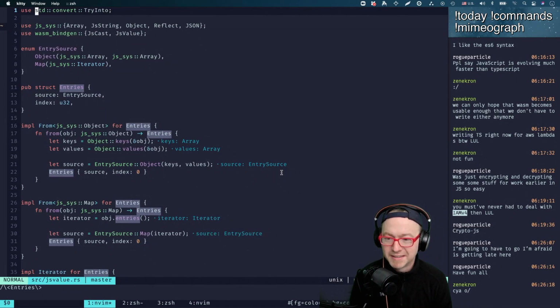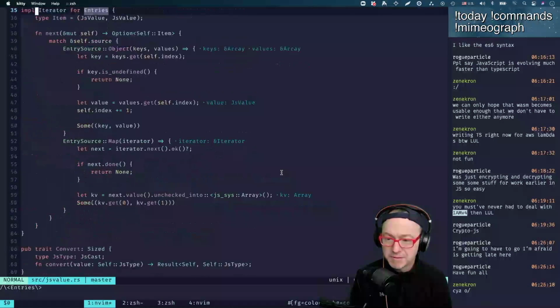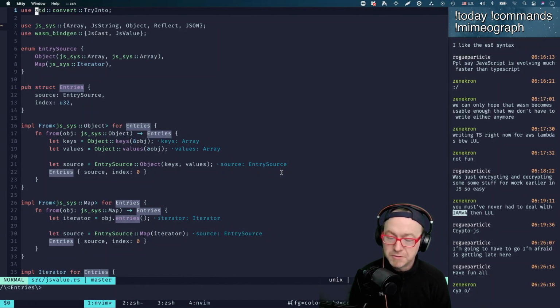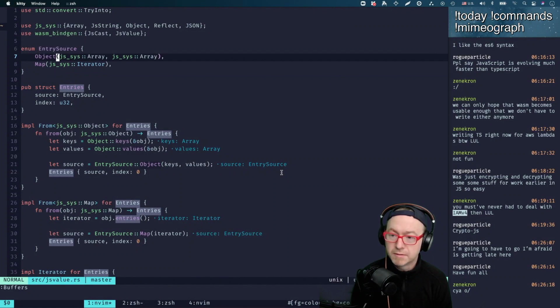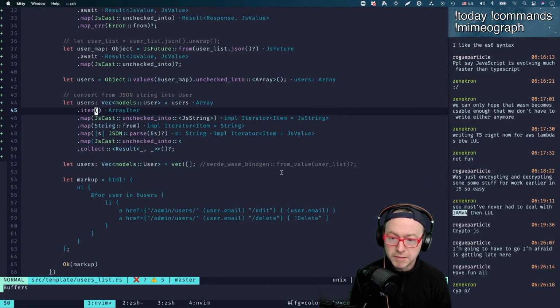Why did I do this again? Why do we have this entries thing? All right. Entries map. And then we can go from that. Fine. Wait, but we don't have a map. We've got an object. Oh, and at this point, they want the keys and values. Okay, so where did we have our object? Users is an array. What did the JSON parse here?